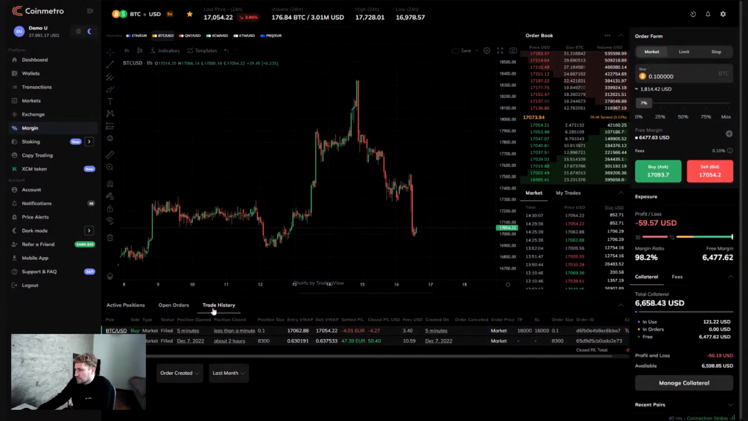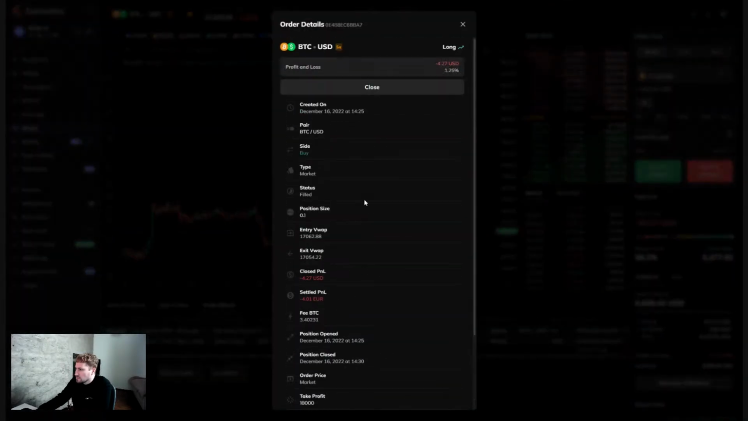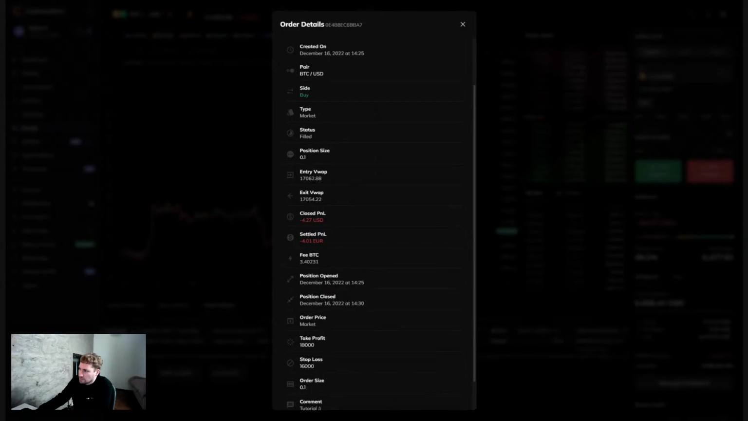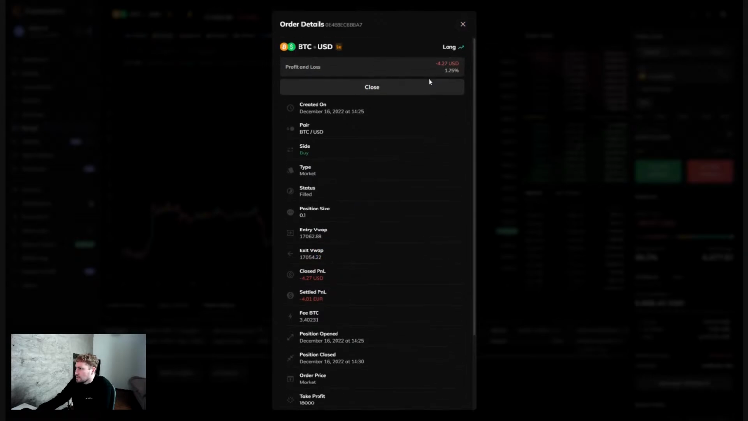But yeah, under the trade history, this is where all of your positions that are opened and closed will be. So you can see all the information, any take profit or stop loss that you had at the time when you opened the position, closed it, the entry price and the exit price. So you'll see all the details here.